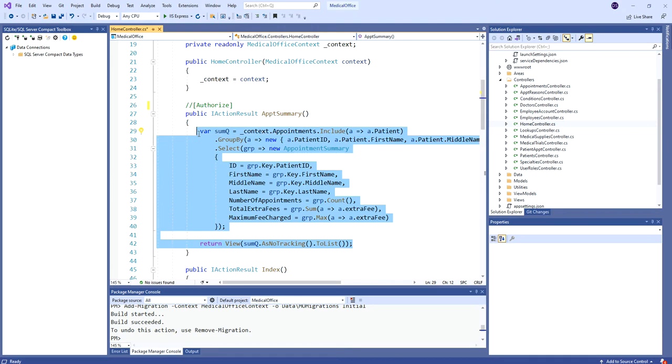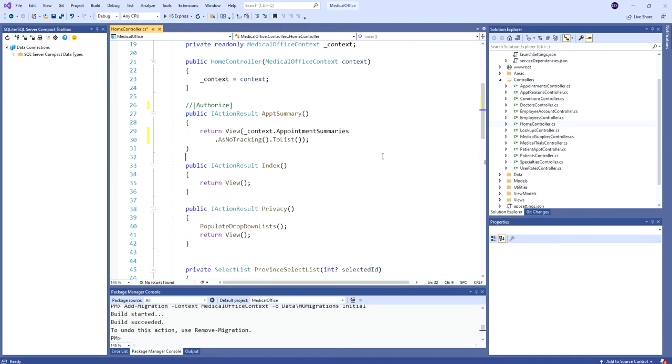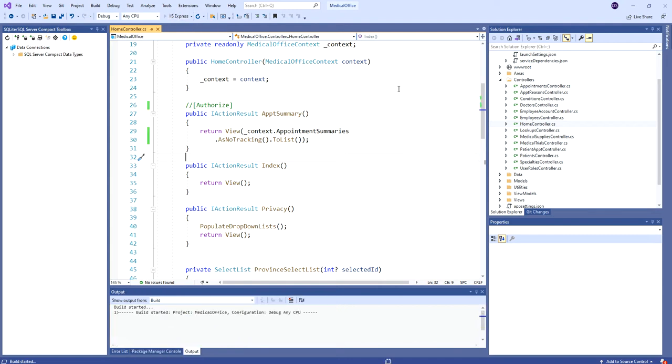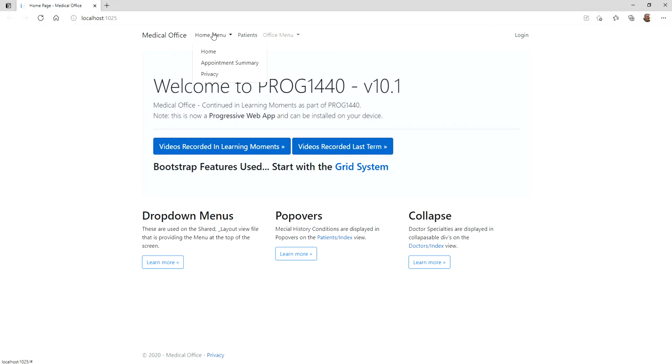So clean up all this code. Just say return view context underscore context appointment summaries, adding as no tracking to list. And that's all there is to it. So let's just run it and see that actually work. Okay, so I'm up and going. I should be able to come home, appointment summary, and bada bing, bada boom.